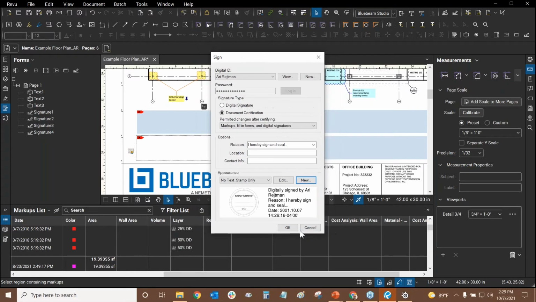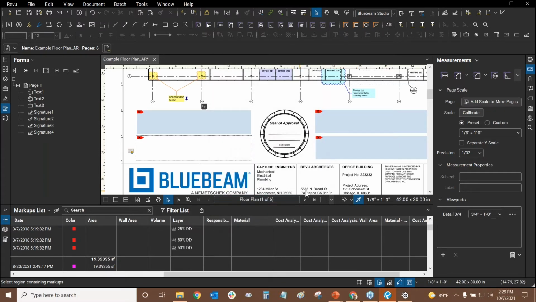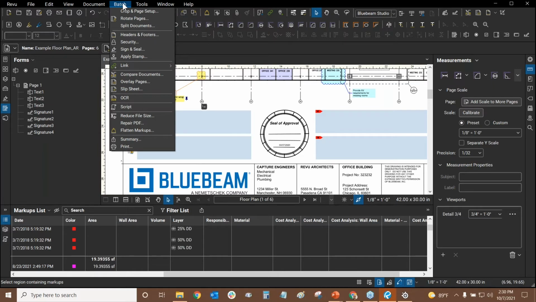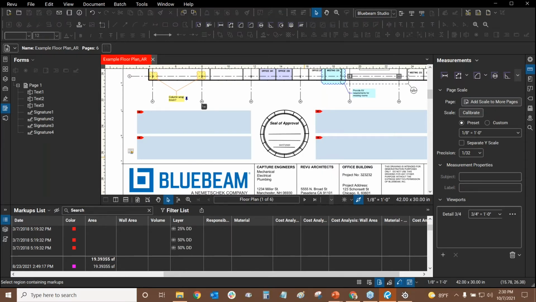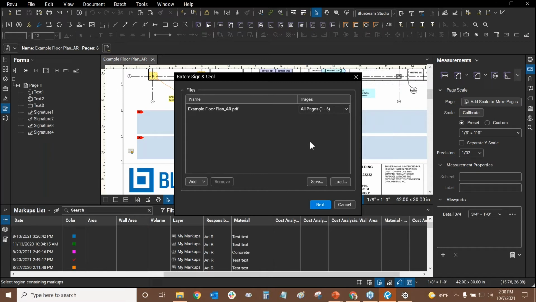So now I'm going to click OK. This one is completely blank, and that's fine because all our info is in the stamp, for example, if that was the case. So now I'm just going to click on cancel because the appearance is already set. I don't want to sign this document right now. I'm going to use the batch tools instead. So we're going to go to the batch dropdown and click on sign and seal. Now we always have to save our files. So this is what this prompt is asking me. It's a good idea. And now that we're saving, the batch dialog pops up.